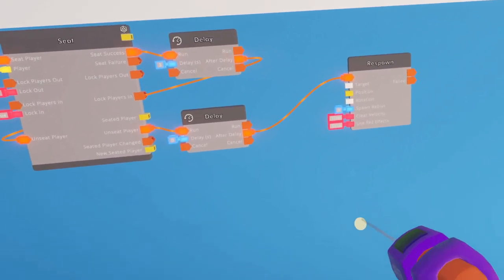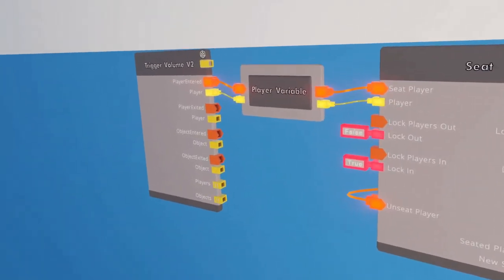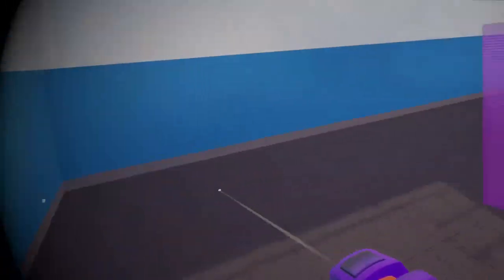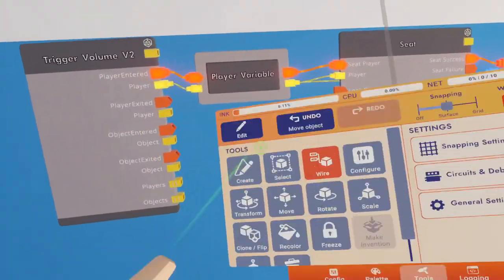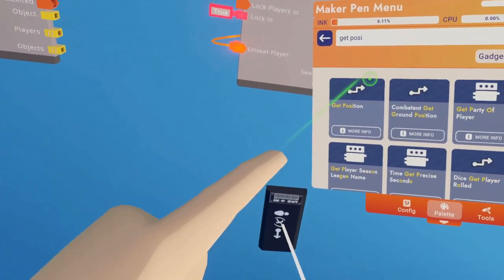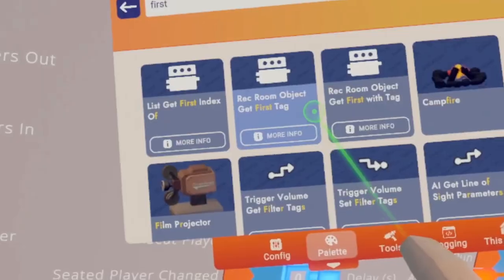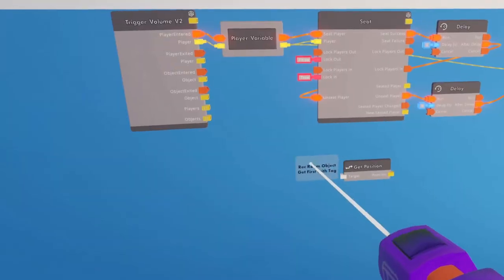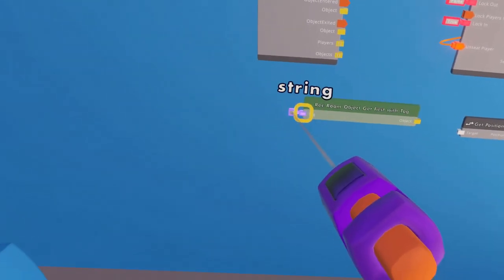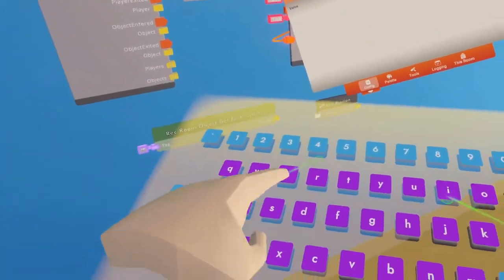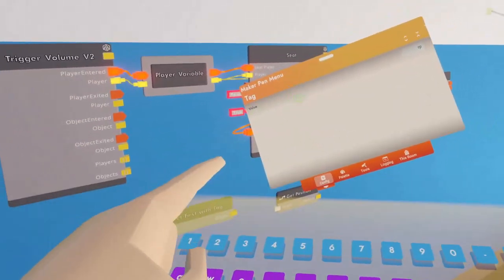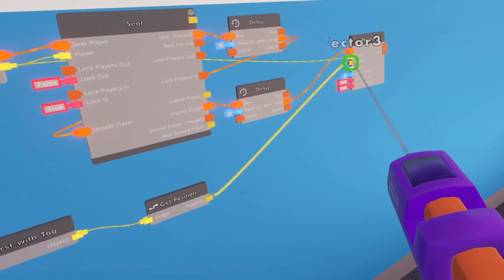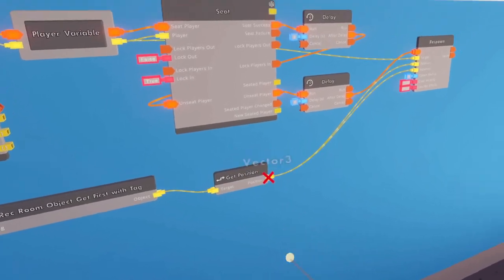Okay, so now we need to fill out the respawn chip. The target is gonna be this player variable from earlier. The position and rotation are both gonna be filled out by the cube. So what we need here are 2 chips. We need a get position chip, and then we need a Rec Room object get first with tag. Now you wanna configure the tag to look for to be the tag that we gave to the cube over there, which is RP. Then we wanna wire the object here to the target and the get position to the position and the rotation.